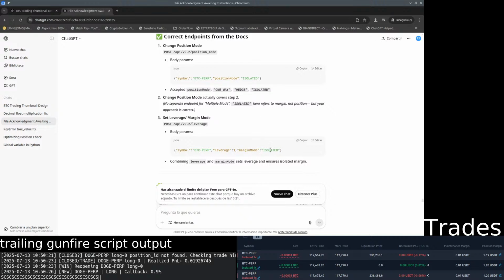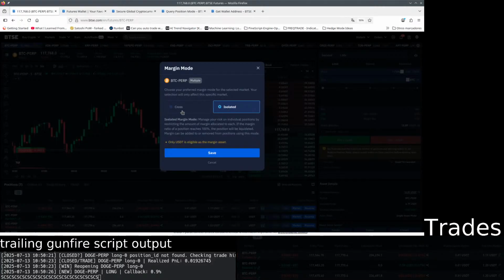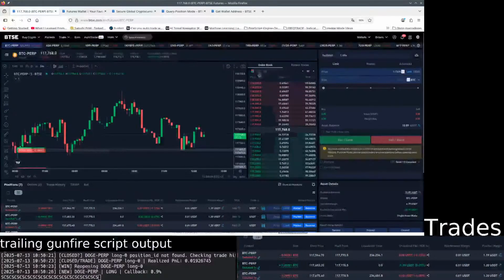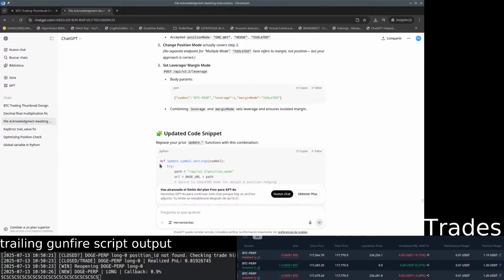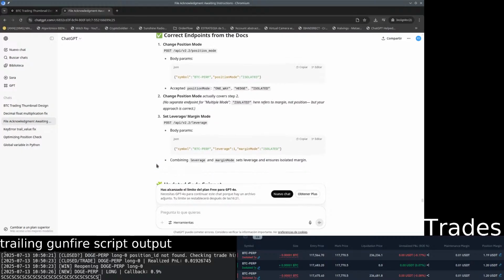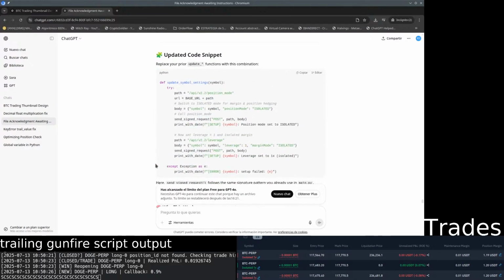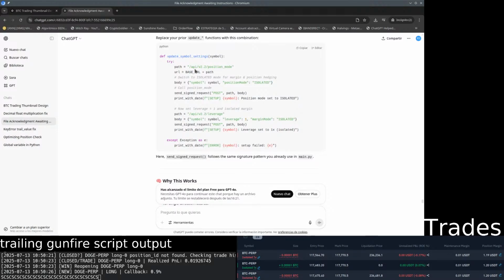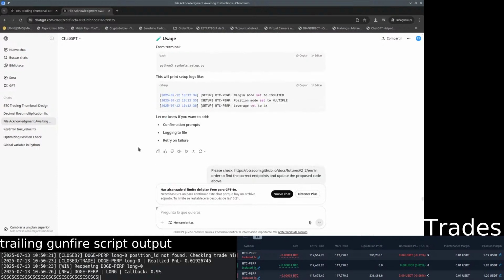And margin mode is isolated too because that's what you want to do when you are here. You don't want cross, but you want isolated. So okay, so updated, cut it to snip. Sweeps to isolated mode.